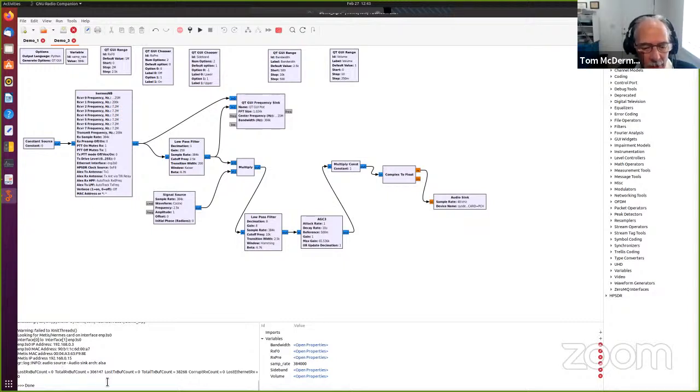And notice when I stopped the flow graph, it tells me about the packets. It said that it lost no received packets. It received a total of 306,000 packets. It lost no transmit packets, and there were none corrupted. So essentially, it had an error-free connection to that radio over the Ethernet connection.